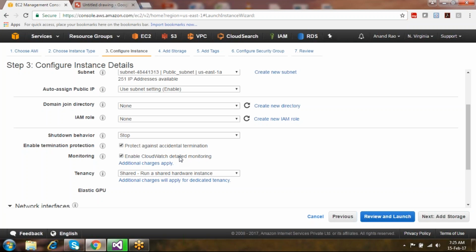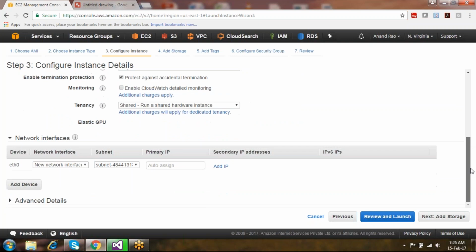But if you check this box, you will be getting metrics at 1-minute interval. So there's additional charges that will be applied for this. If you uncheck it, you'll still get the metrics for your resources, but it will be at 5-minute intervals, which is okay. Tenancy is nothing new to you, whether you want it on a shared instance or dedicated host, right?